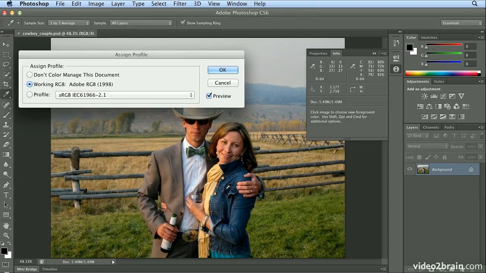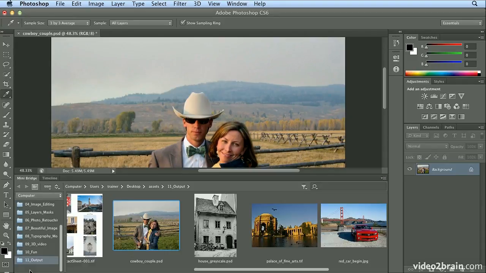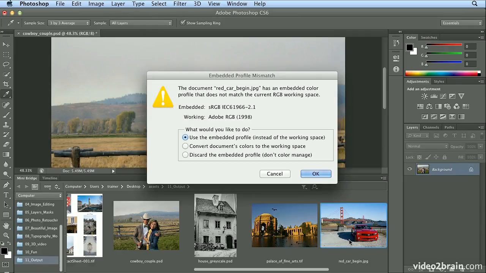It's just to display it better. If I click OK, we actually have memory colors. We know grass is green. We know red objects, what they should look like, a shiny red car. And for now, I'm going to use the embedded profile.